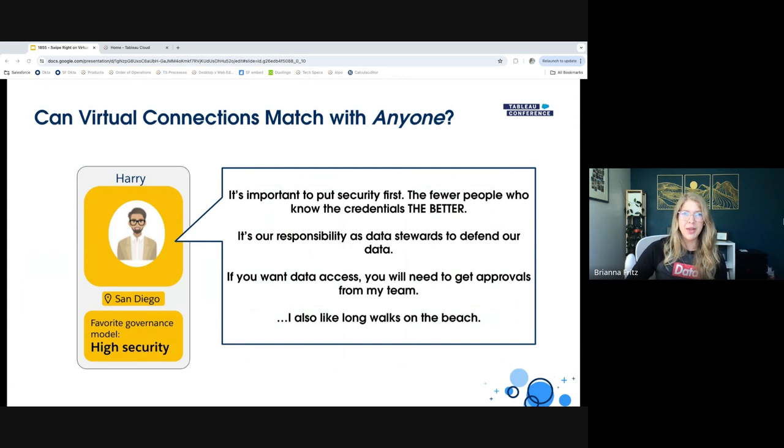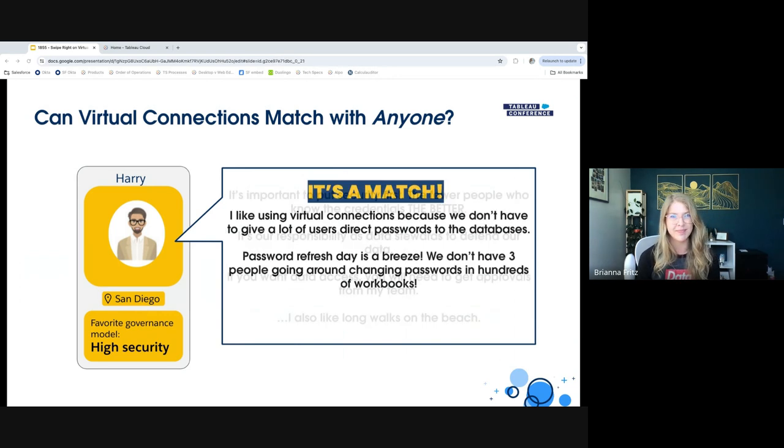So here we have Harry, and Harry thinks that it's important to put security first. He doesn't want everyone to have credentials, and the responsibility as a data steward is to keep and defend the data. So if you want data access, you're going to have to go through him. But Harry also likes long walks on the beach. I wonder if virtual connections can help someone that has a high security preference for governance.